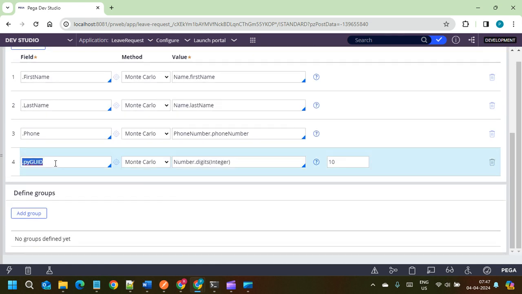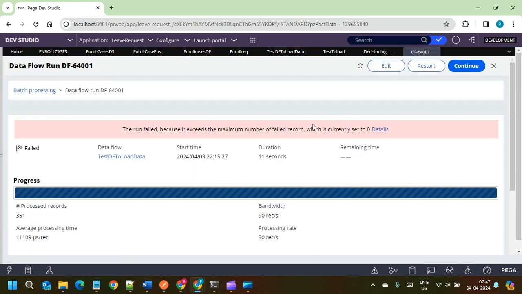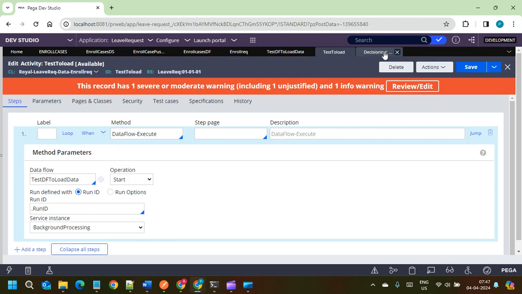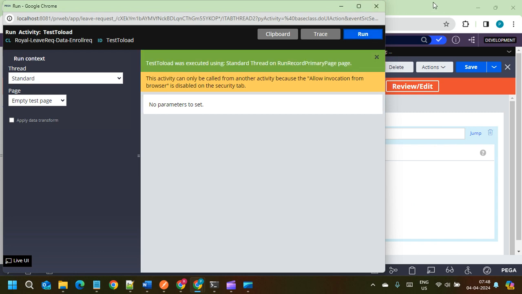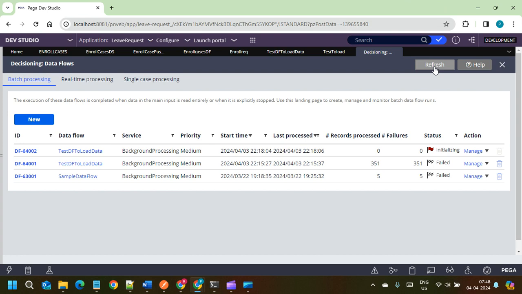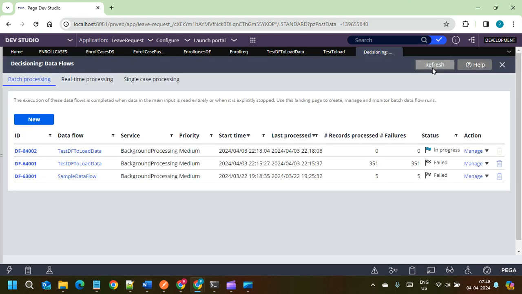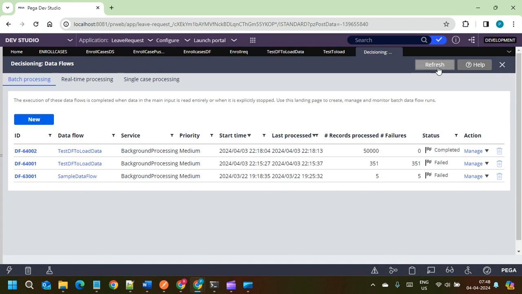So this time we are passing the PYGUID also. Earlier we did not pass the PYGUID, so it failed while executing. And now let me run again. Run. It is successfully started. Let me come here. Refresh, refresh, refresh. 464002 is the ID of the batch this time.